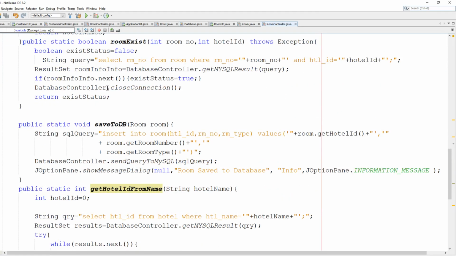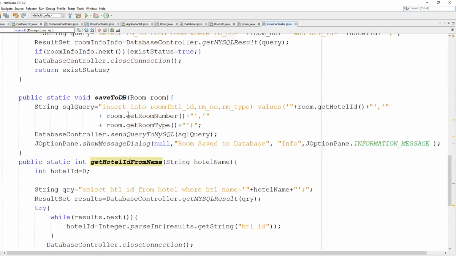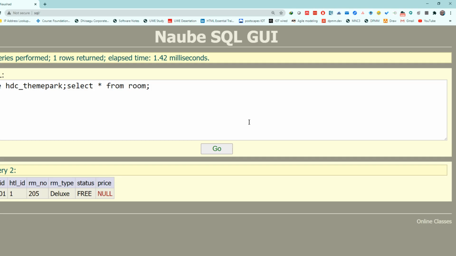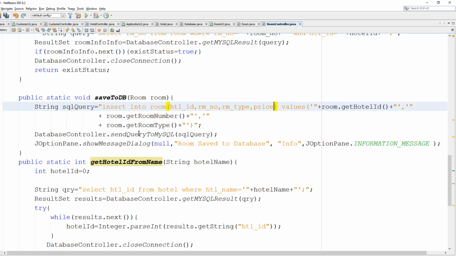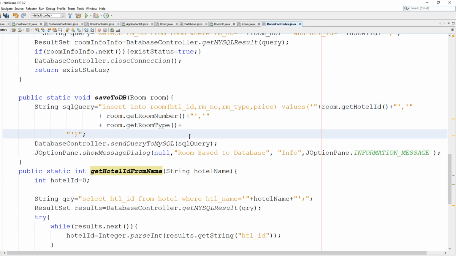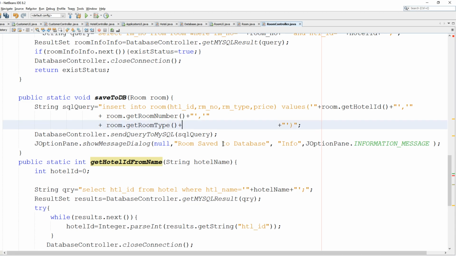See here, insert into database rooms, hotel, room type, room price, comma, room, oh no, price. It's called price, right? Yeah. So where is the price? Room dot get price. So here, after this, you'll have it. Plus, and then room price. So there's a comma, of course, and we have been putting the comma here actually.